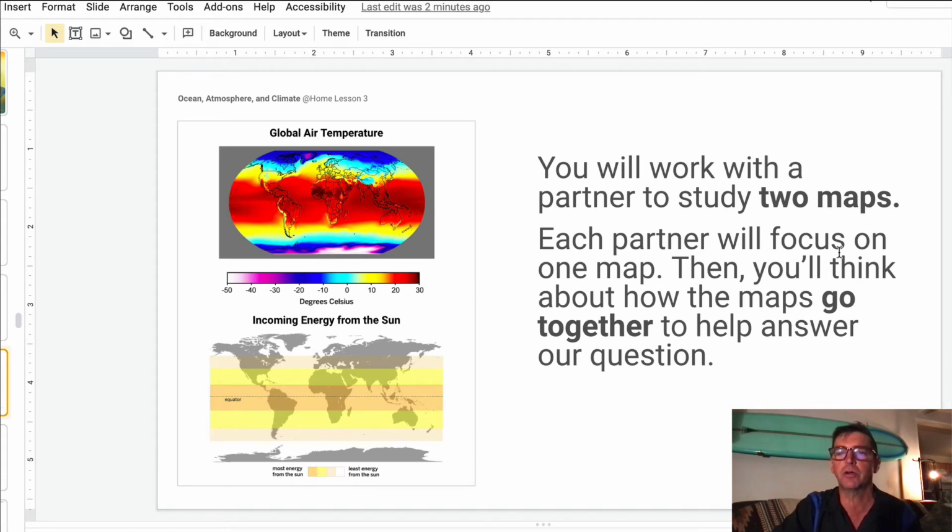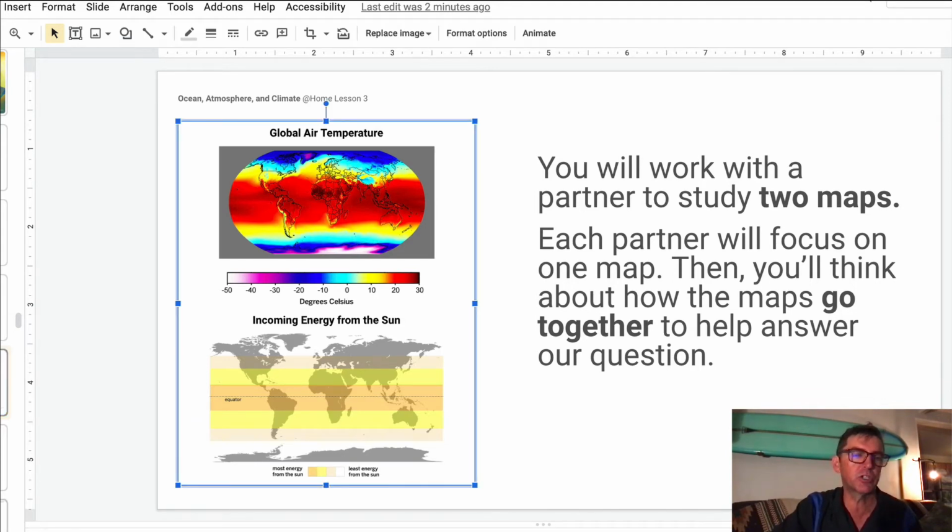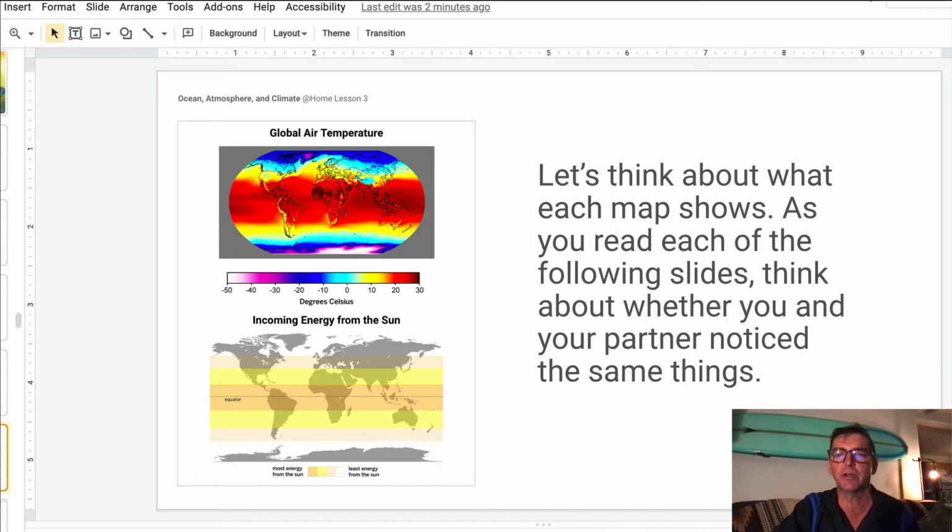You will work with a partner to study two maps. We're going to just show our maps later due to the Zoom environment, and talk to each other about these models. Now, I want you to use these models to help you make yours. Let's think about what each map shows.